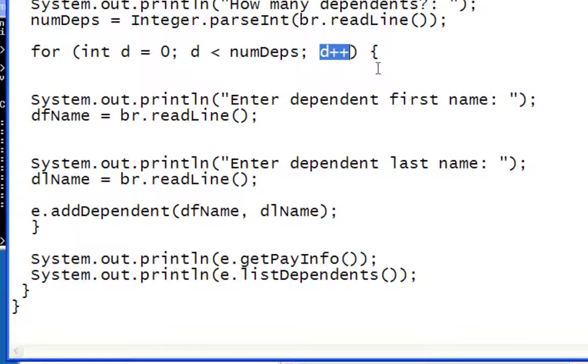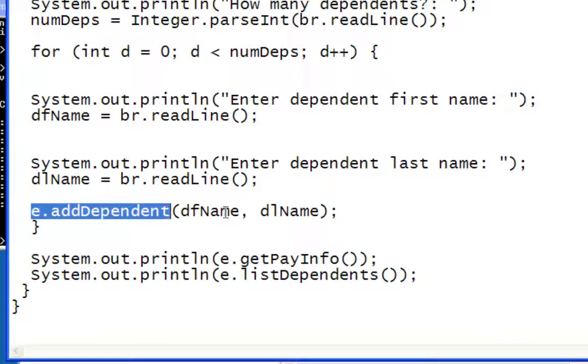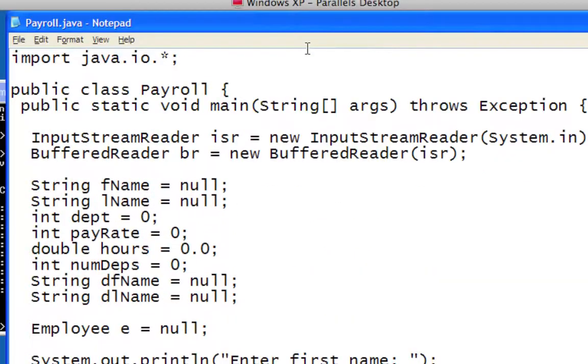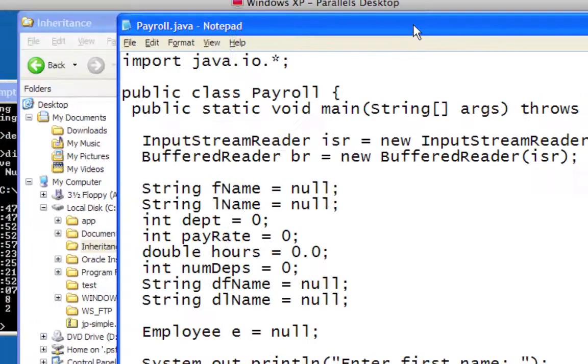Okay, so let's say we had 2 dependents. Well, it's going to do that. It's going to say enter first name, enter last name of each one of the dependents. And then we're going to go e.add dependent first name and last name. And then it's going to print out to get pay information, get list of dependents. So it's kind of more complicated than the first example, but it's really just the same.